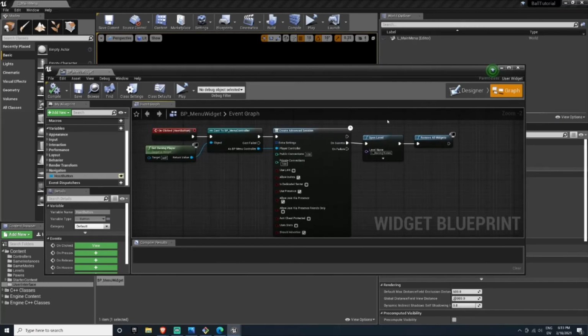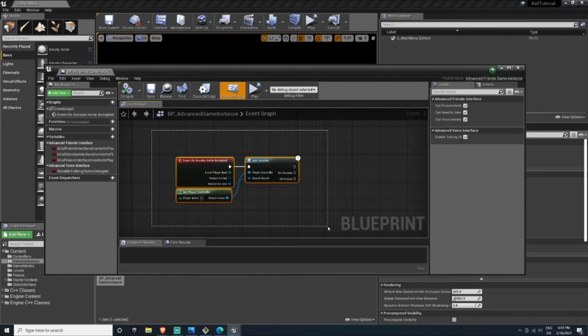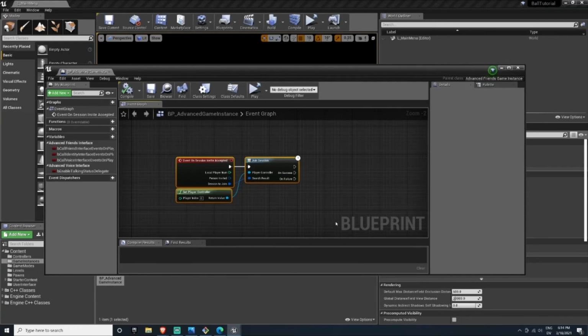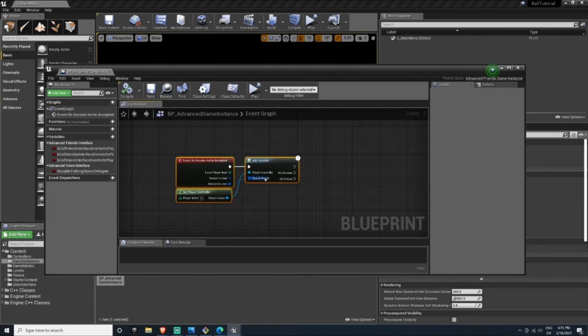However, you are going to need one thing in the game instance. So let's take a look at that. This is what allows you to join a game as a player that wants to get in. So when the invite is successful, we join the session and we set our player controller. So that's all you need there. Now, you may be running into a bug where it doesn't join properly or whatever, and that's because you need to go and set your game instance. So let's do that now.